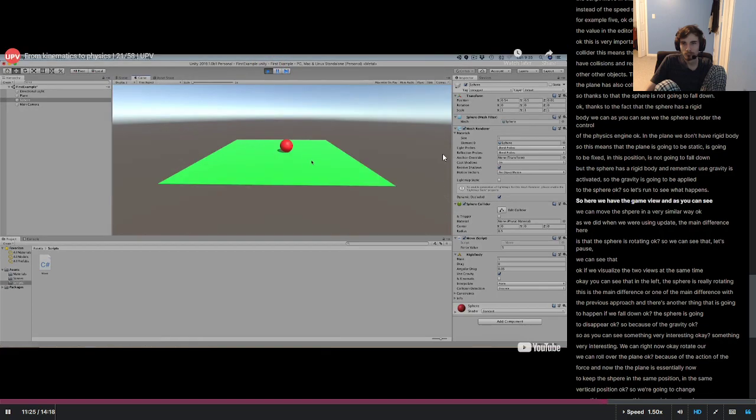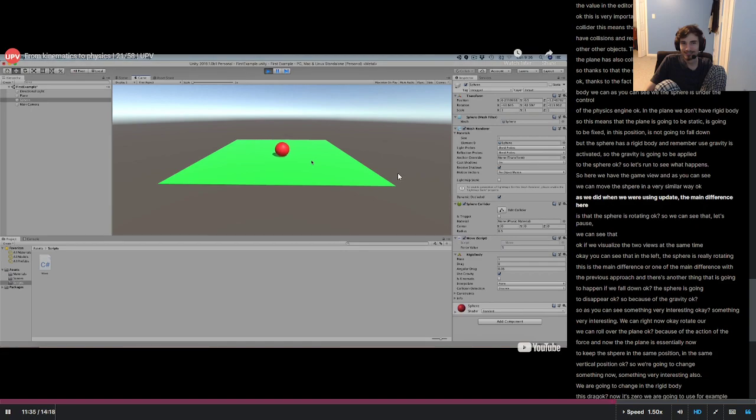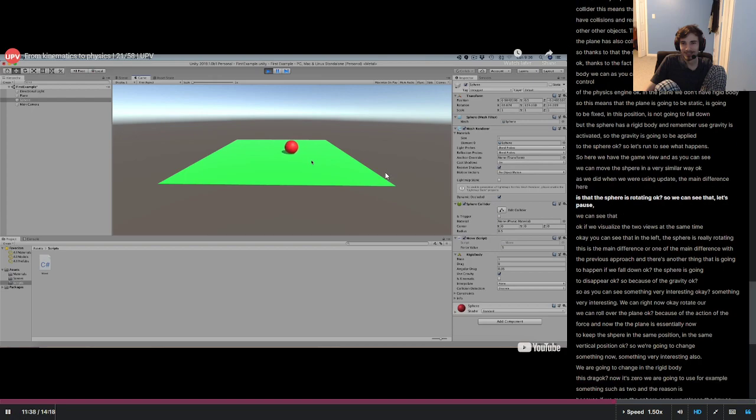So here we have the game view, and as you can see, we can move the sphere in a very similar way as we did when we were using update. The main difference here is that the sphere is rotating. So we can see that.